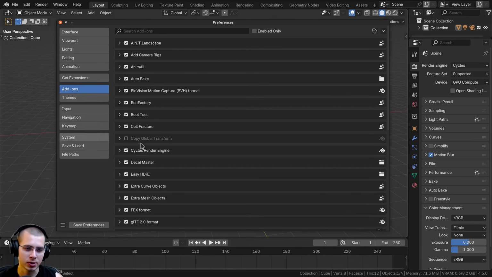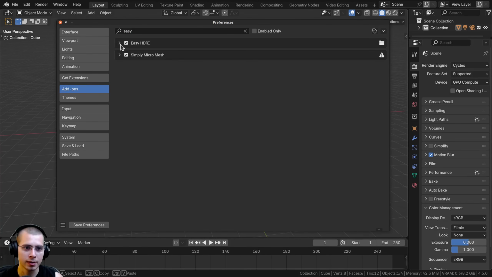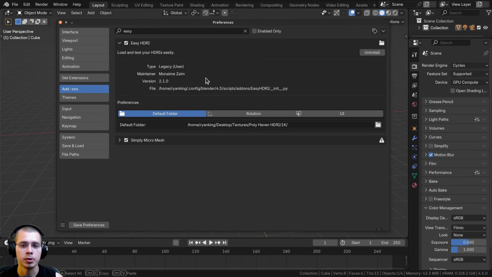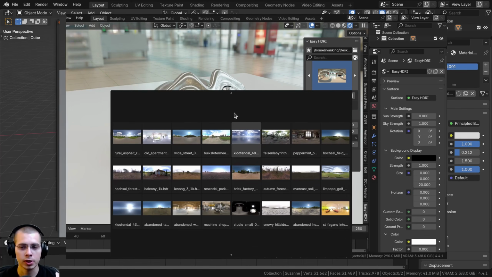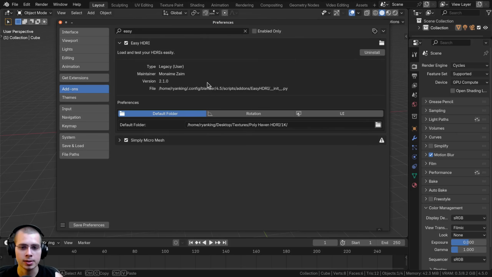So the extensions are actually also going to show up here on the add-ons tab. So I'll go over the other add-ons which we haven't already gone over. So there is the Easy HDRI add-on. This is an amazing add-on. It is free, but you can also purchase it to help support the creator. This is an amazing add-on for looking through HDRIs and adding HDRIs. And then you can also set a default folder so that the add-on can find your HDRI.